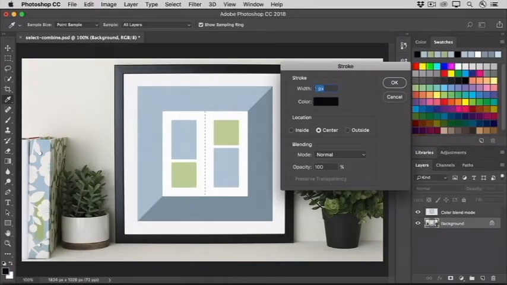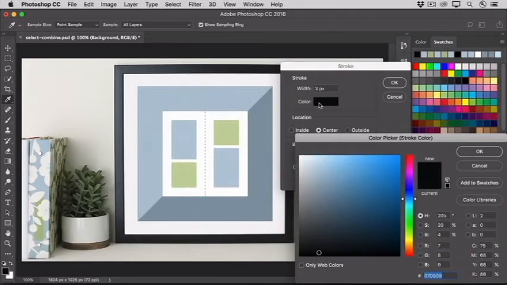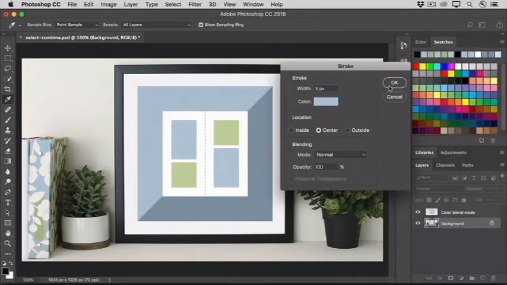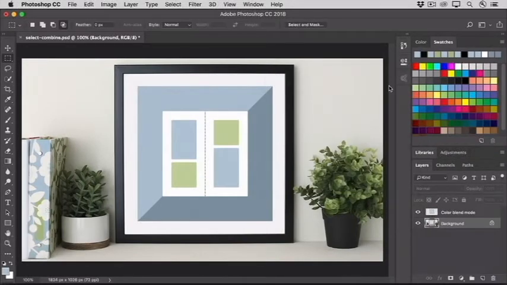I'll set the width of the stroke to 3 pixels. I'll click the Color field, and then I'll move into the image, and I'm going to select that same blue color from the photo. And then I'll click OK in the color picker and OK in the Stroke dialog box, and that strokes the selection, and I can deselect by pressing Command D on the Mac or Control D on Windows.